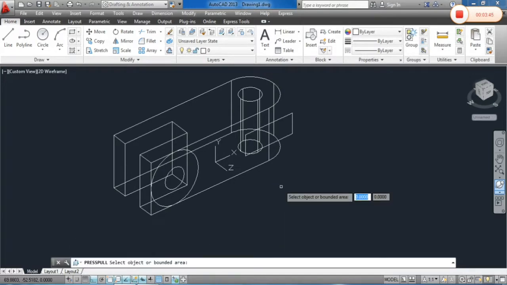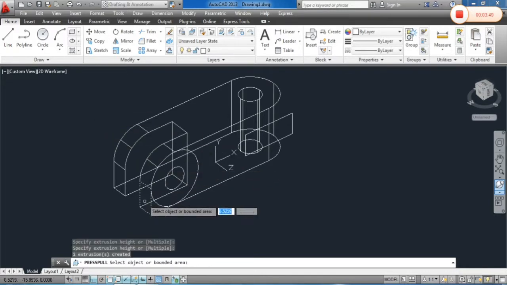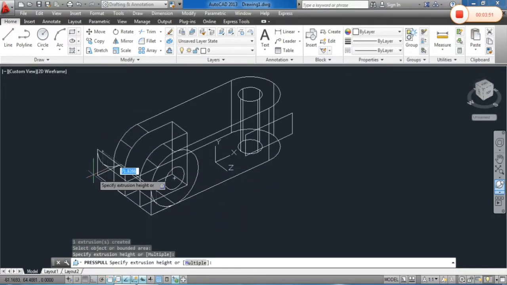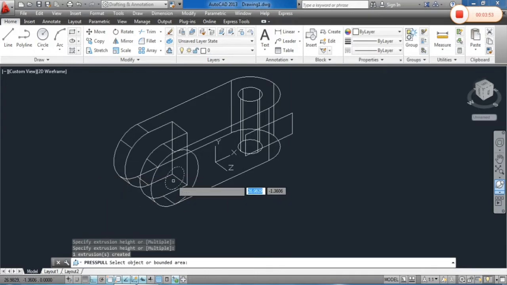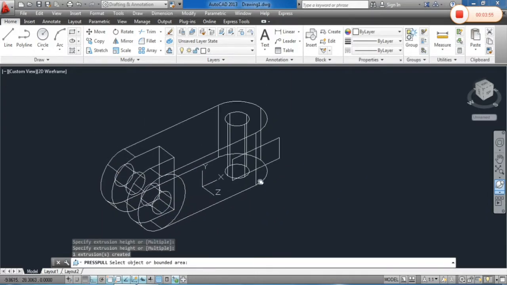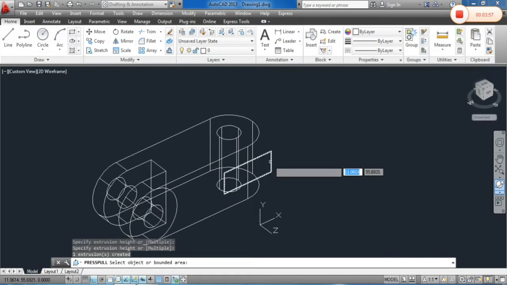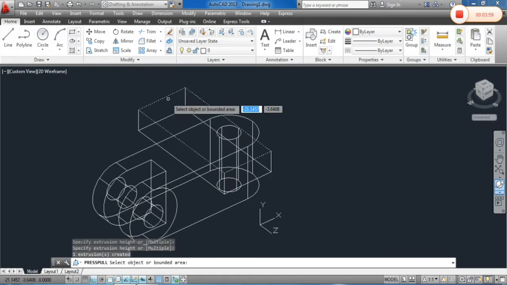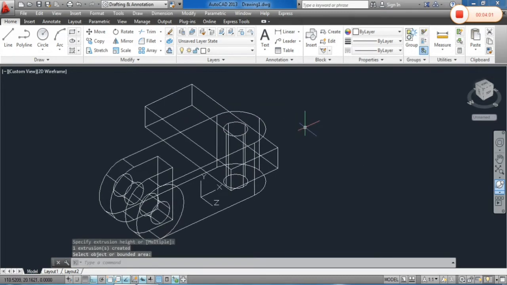Now we will press pull. So type PRESS and click here, click outside. Here you can see this is cut. Here for hole, click on inside. Here you can see this hole is done. And now we will click here and click outside.